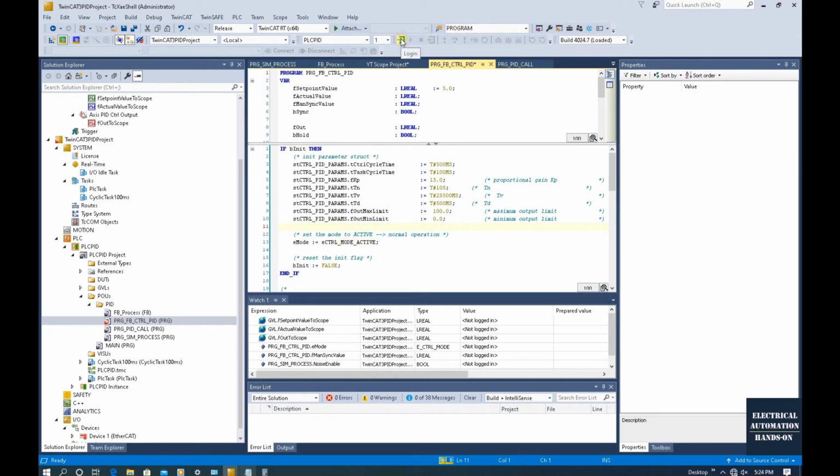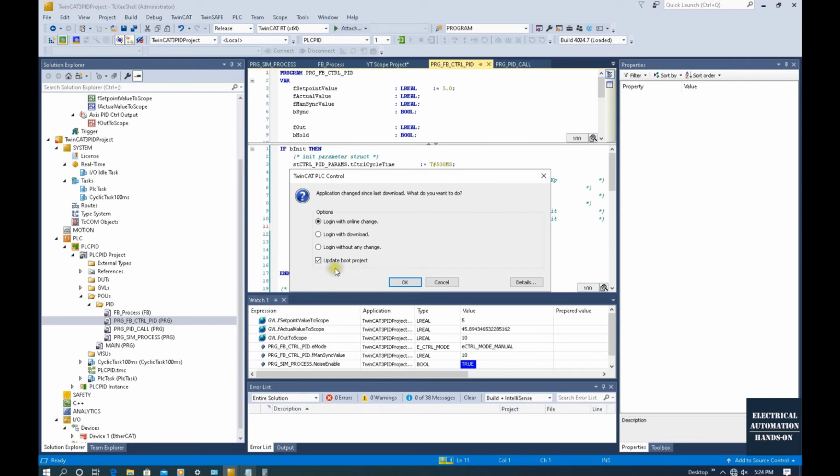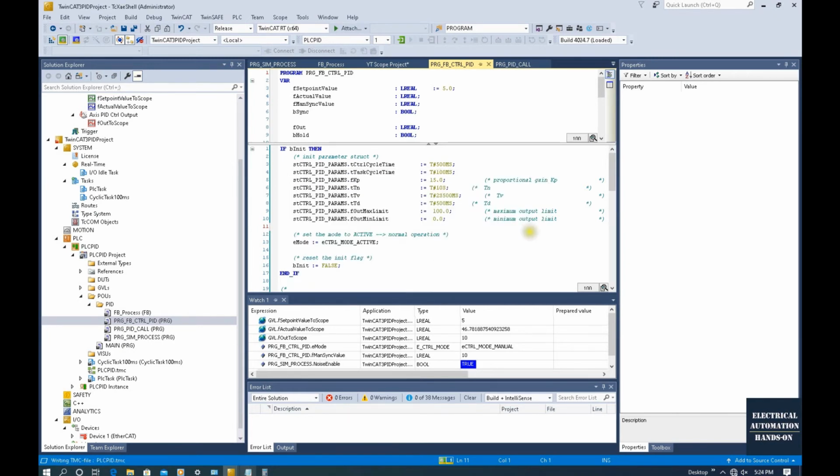Okay, let's click this login. When we click this login, we will download this new program to the controller. And meantime, this controller will not stop, so it will keep going. We can download this program on the fly. So we log in with the online change, so we will not stop the controller.